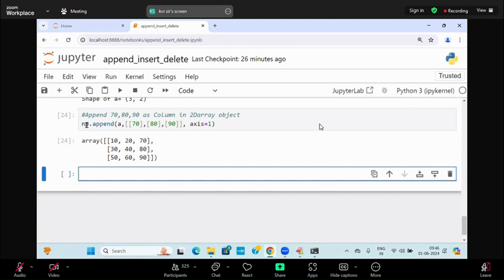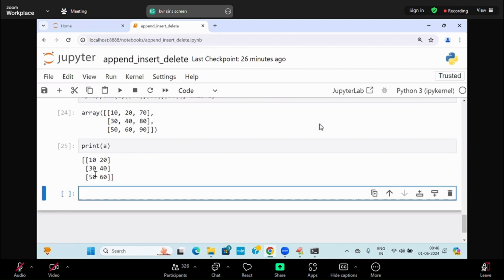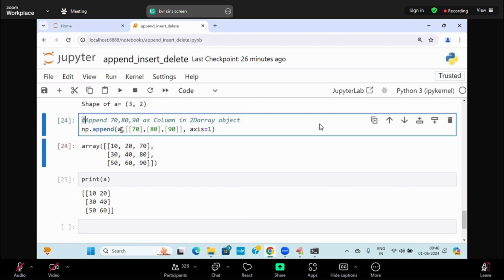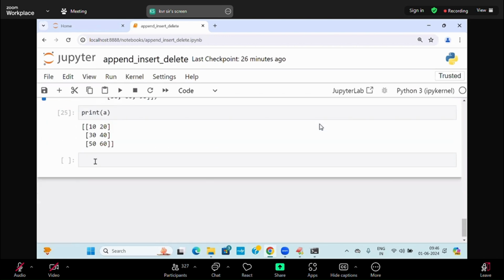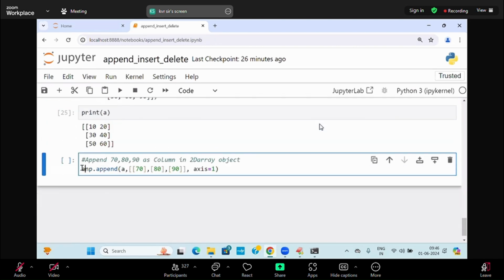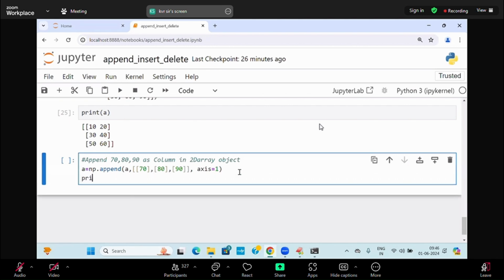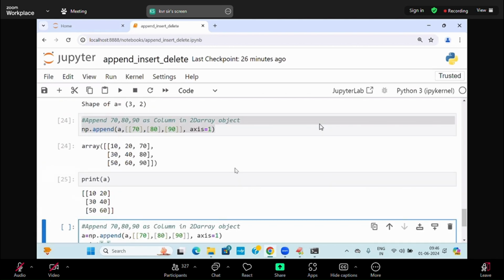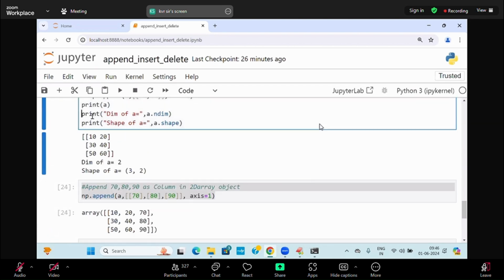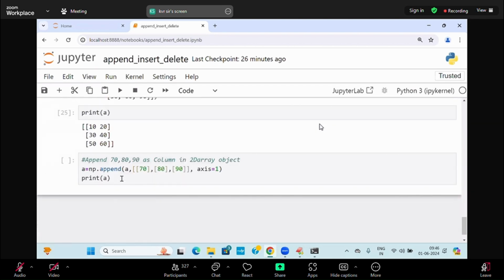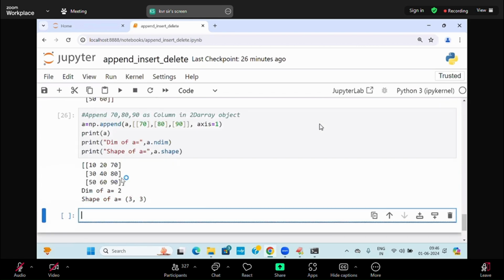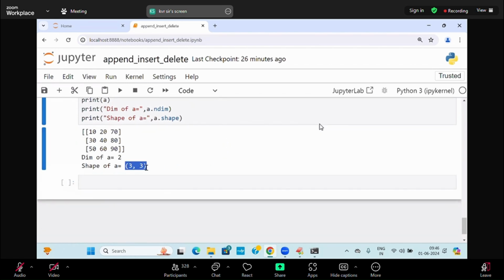Yes. Now, if I print this, original data as usual, this is the one. If you want a permanent mechanism, you go for A is equal to. Print A now. Print dim and shape, students. What is the dim here? Like this. So I hope you are getting this data. Able to follow? Now, this is about the 2 dimension and we are getting the data.